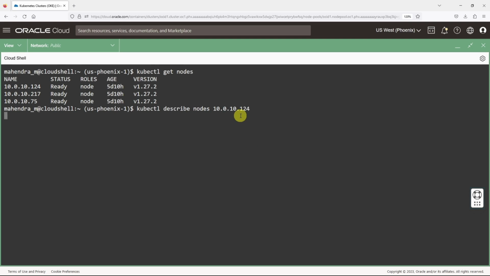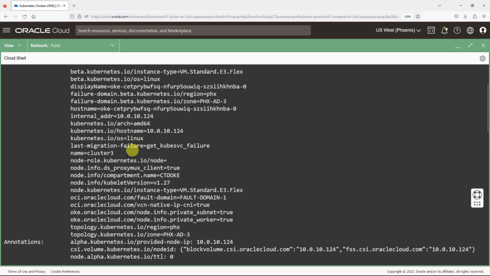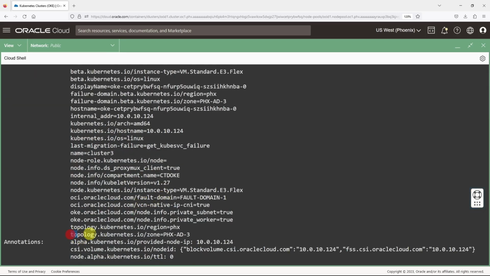I'll hit enter. Alright, from the output, we must go to the labels section, and within the labels section, as you can notice, we have these many labels assigned to our worker nodes, of which topology.kubernetes.io/zone is what we covered in the lesson. This defines the availability domain that the worker node is running on.